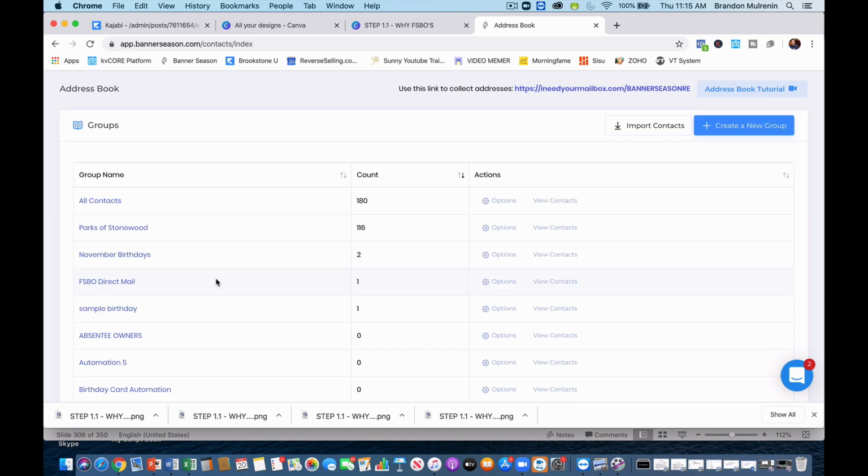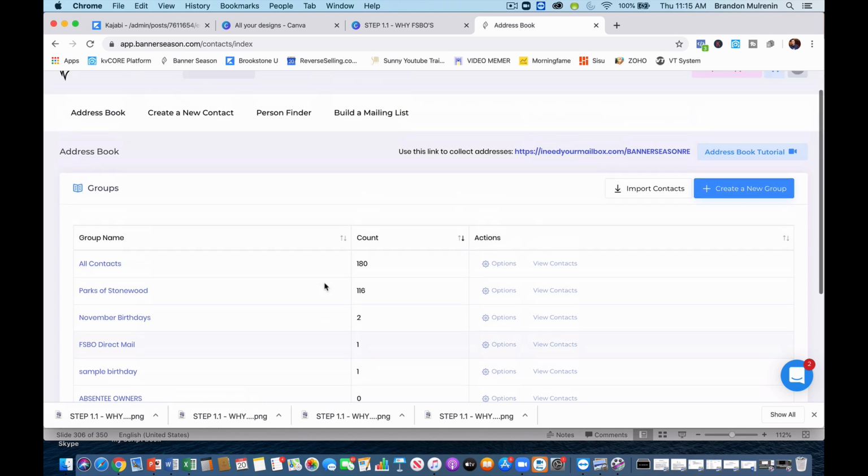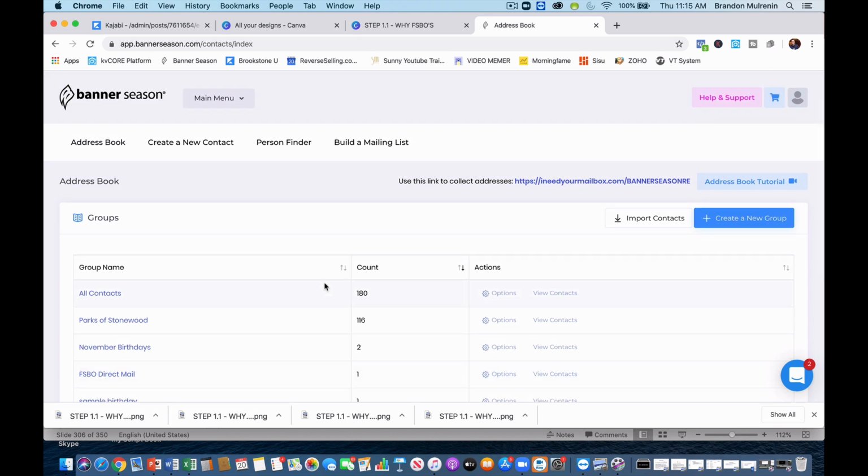Okay, so the next thing that you want to do after you have all of your for sale by owner contacts in your group, right, which is right here, your for sale by owner direct mail group. You've got everybody in there. So hopefully you've got 10, 20, 30, 40, 50 people in there, and you keep growing that thing every single day. The next step in Banner Season is to create all of your cards that are going to go out to the for sale by owner over the next 8 weeks. So Banner Season calls those cards projects.